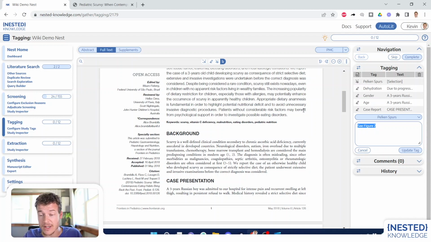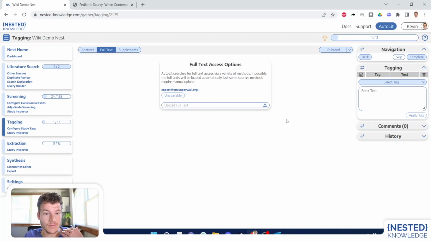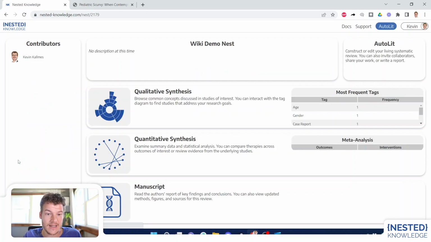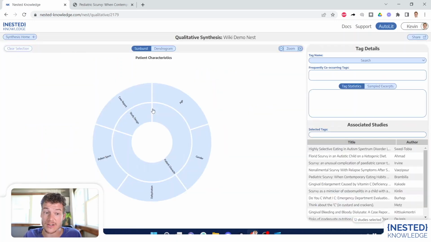I should then proceed and apply all the tags relating to every root node, so interventions in my case and outcomes of interest. When I'm done, I hit complete to move on to the next study and proceed with tagging it as well. Once I'm finished, this progress bar will show no more studies to be tagged, and I can go and see the actual tags that I've applied in qualitative synthesis in real time.